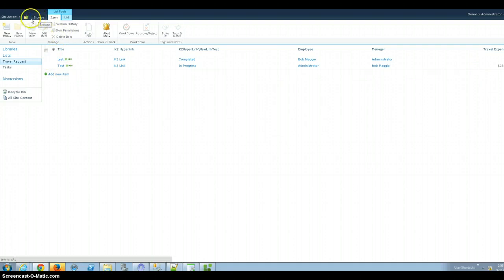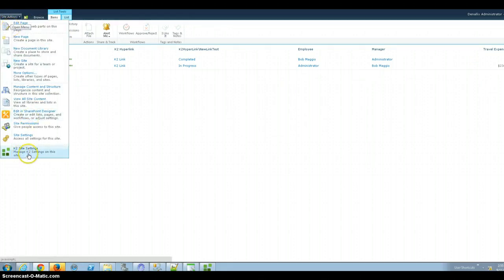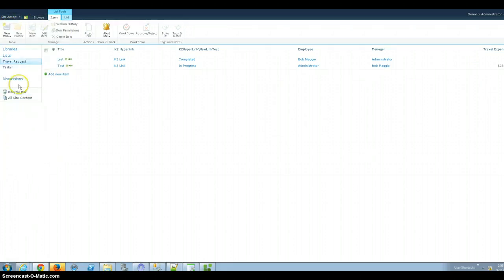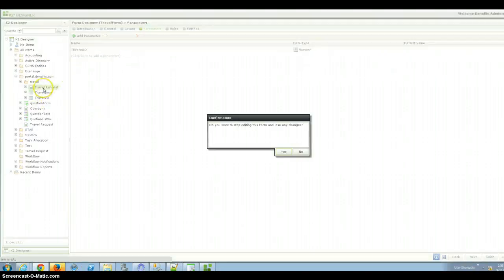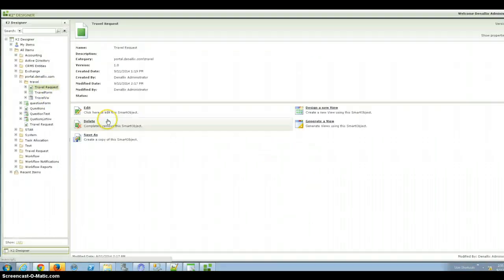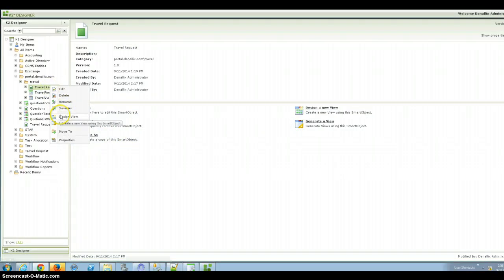So I created all this. I went to site actions, site settings, and I had the K2 integration automatically create that smart object. I went to the K2 designer. My smart object was populated. I right-clicked and designed a view. Then I design a form.